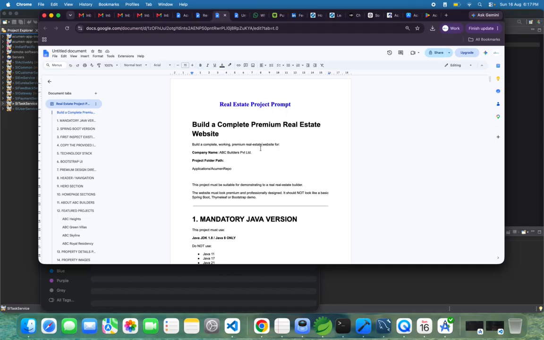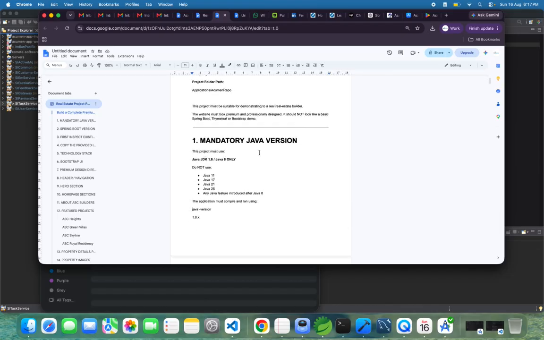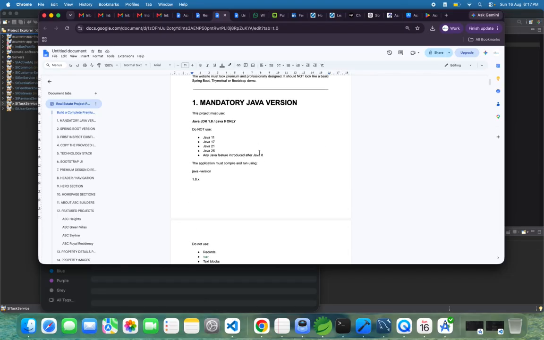This is a simple thing, an example project. That's why I have given the simple name ABC Builders Private Limited. And this is the mandatory Java version that we can use. So this project uses JDK 1.0 only, and I'm informing the AI not to use any other.